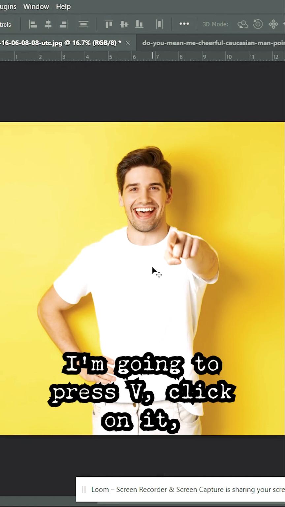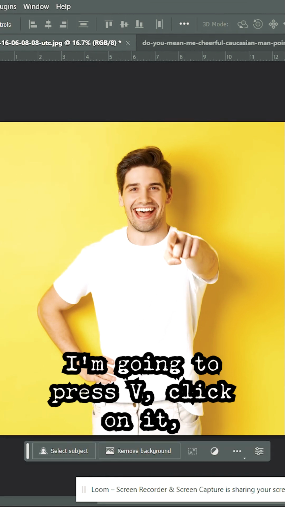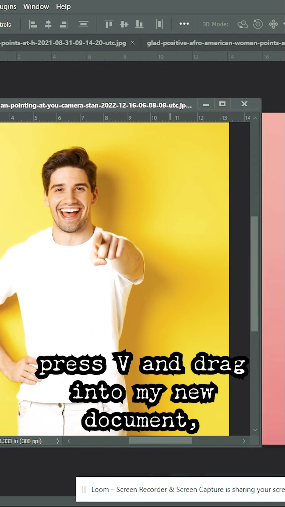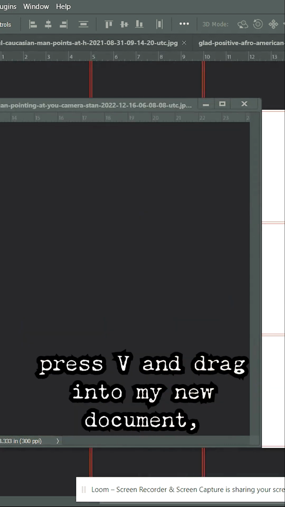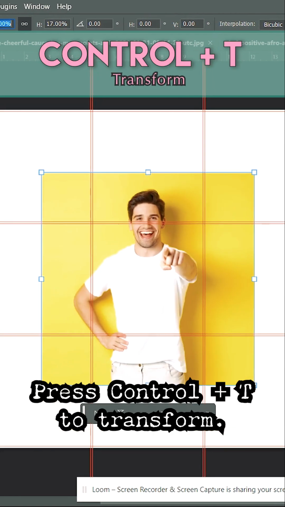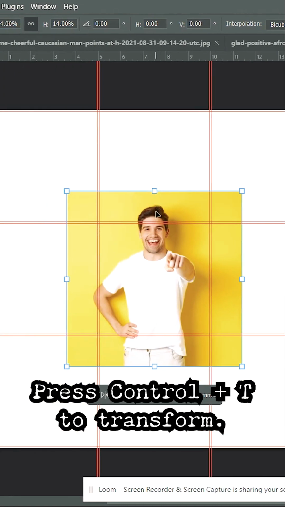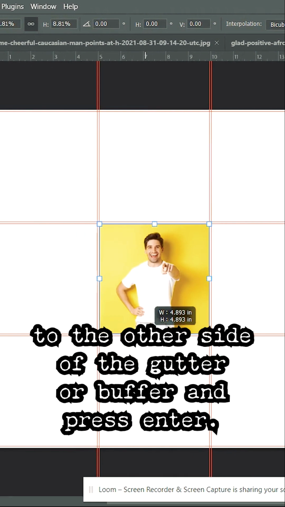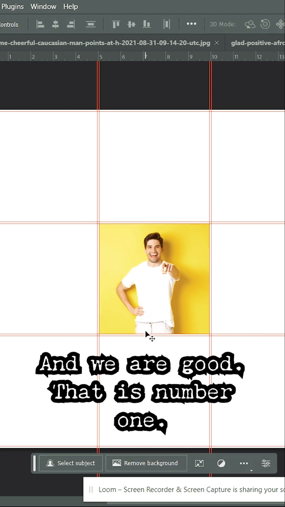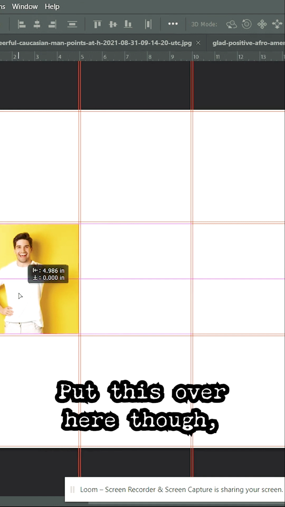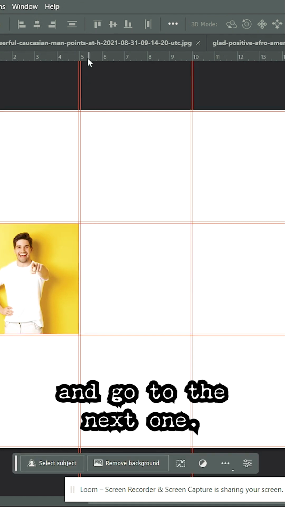I'm going to press V, click on it, press V, and drag into my new document. Press Control T to transform. And I'm going to drag down from the top, and it locks to the other side of the gutter or buffer. And press enter, and we are good. That is number one. Put this over here, though. And go to the next one.